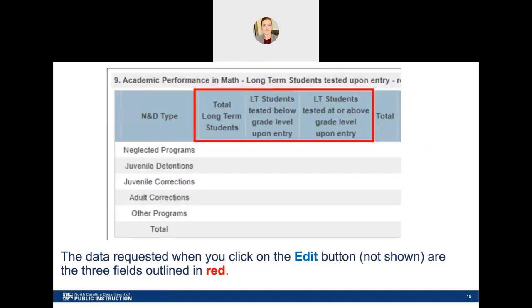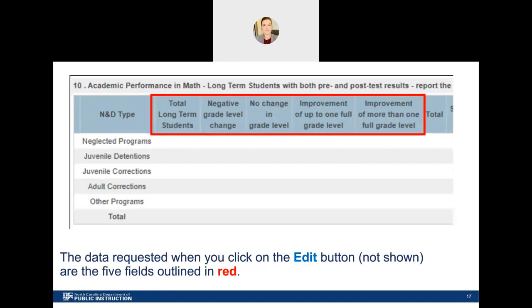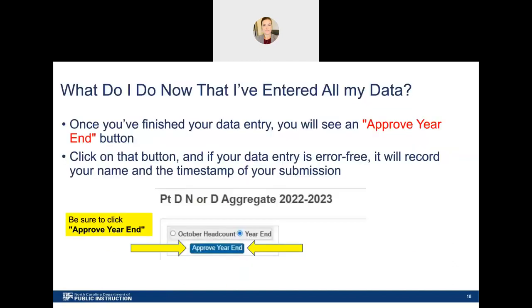The final two tables, Table 9 and 10, are similar to Table 7 and 8, except they involve academic performance in math for long-term students. Here is Table 10, your final data entry screen. Once you finish entering all data, you will see an Approve Year-End button in blue. Click on the button. If your data entry is error-free, your name and timestamp will be recorded.